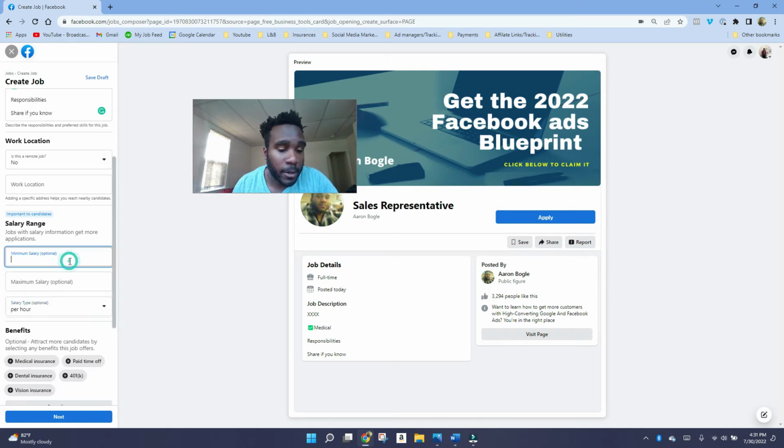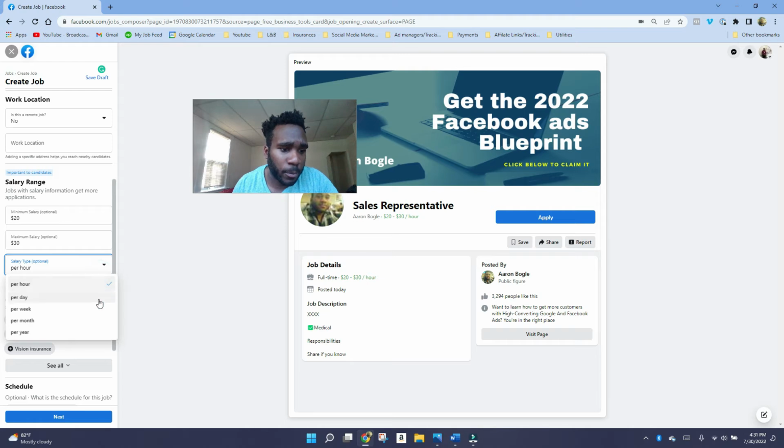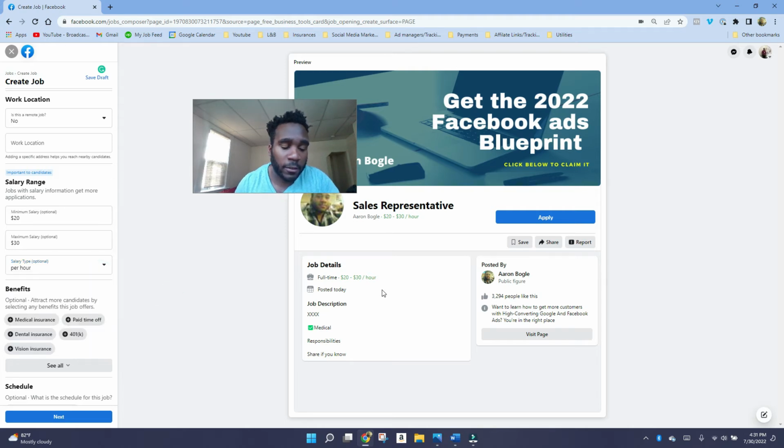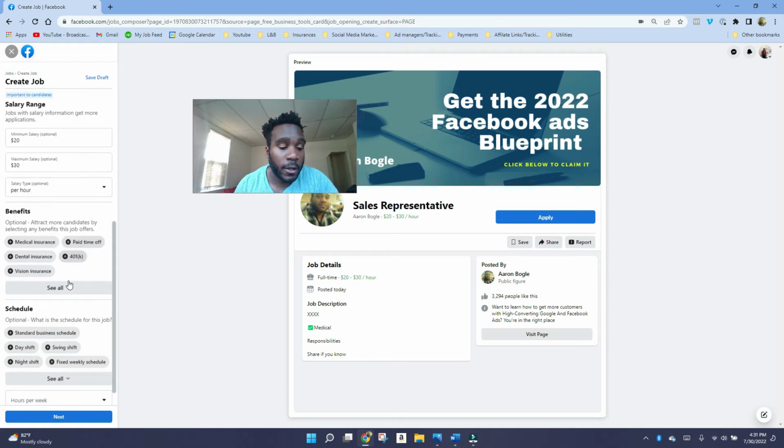You can say the minimum or maximum salary. You can say anywhere between $20 to $30 an hour, something like that, based on your experience, for example. And then you can also just put per hour, per week, per month, per year, something like that. Whatever you plan on paying the person, you should put it there because you're more likely to get people to apply if they know what they're getting into.